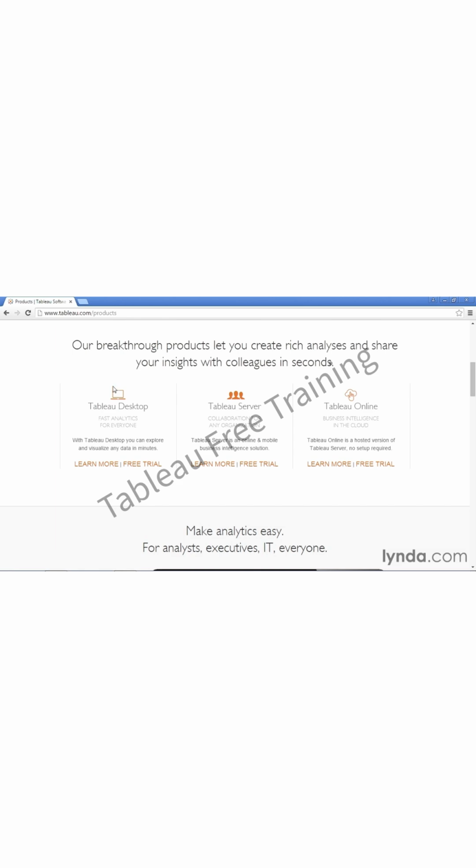Next is Tableau Server. And this program is intended for organizations and enterprise users. It allows a lot more collaboration than Tableau Desktop does. And next is Tableau Online. Tableau Online is a cloud-based version of the program, and it allows for interaction, but you can access the program through what might be called a thin client as opposed to a full PC.